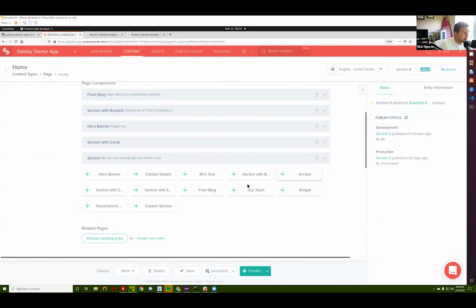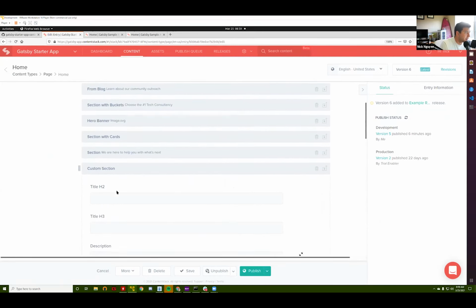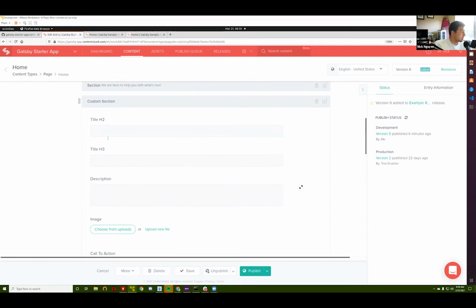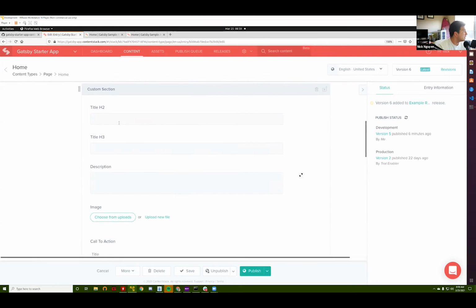You should create a custom section block. Mine was already there because I accidentally saved it. This will create the new fields for us to start adding, so we can start entering a little bit of data into here. I'll say, this is our big title, and this is our smaller title. And then the description will be: a custom section that I built with Contentstack.